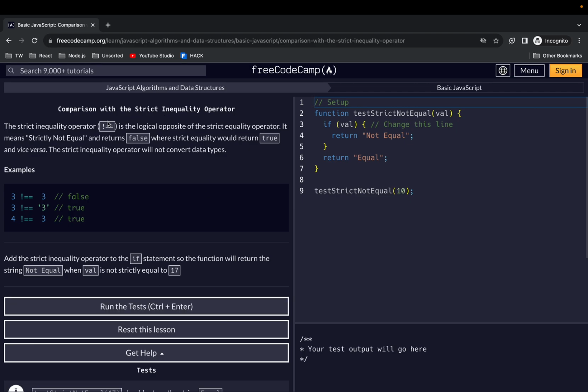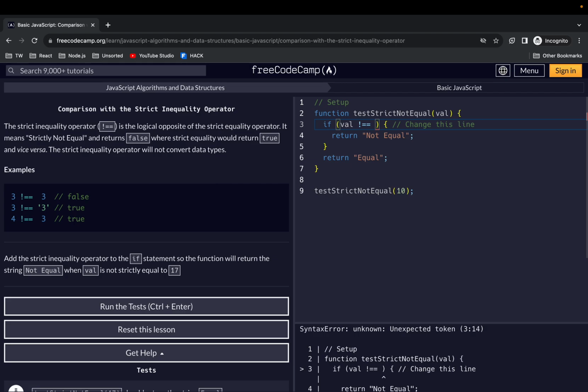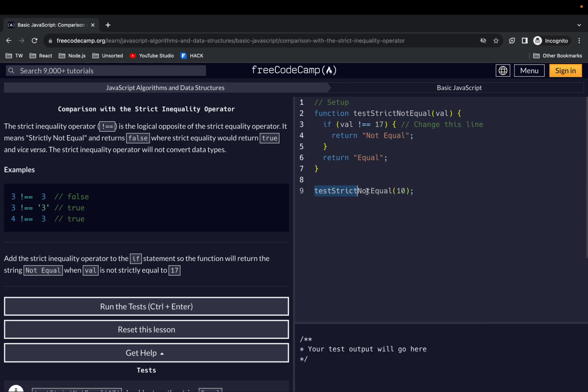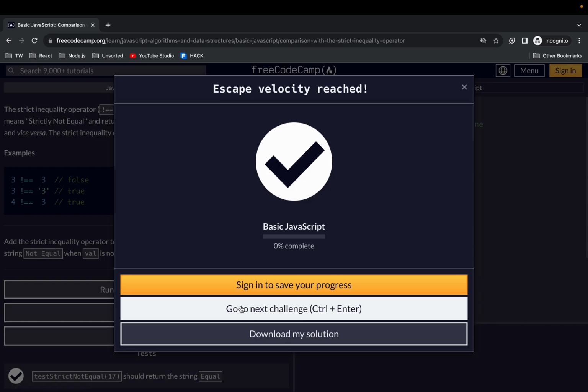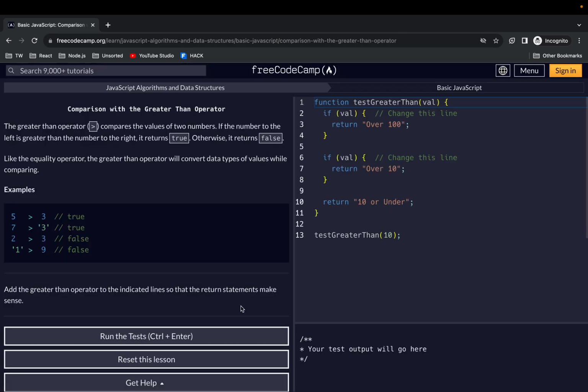In the same way, we also have strict inequality, and the syntax for that is the not symbol, or the exclamation mark, and then 2 equals. Okay, so that's strict inequality. All right, so add the strict inequality to the if statement so that it returns not equal when val is not strictly equal to 17. Once again, you can just console.log it and then play around with different values and see how the result behaves. Okay, on to the next one.